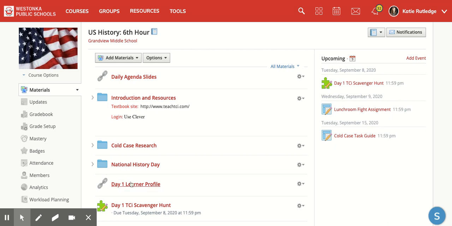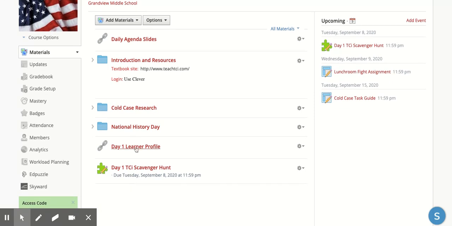And then here are those two links that you are going to use today. The learner profile, if you're learning from home. If you are in person, you'll do the learner profile at home on Wednesday, and then the scavenger hunt that you'll complete on day 1.